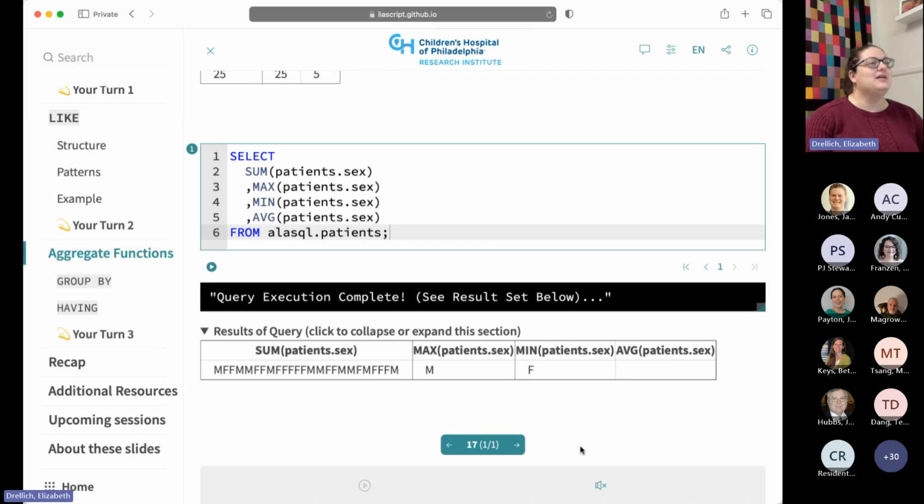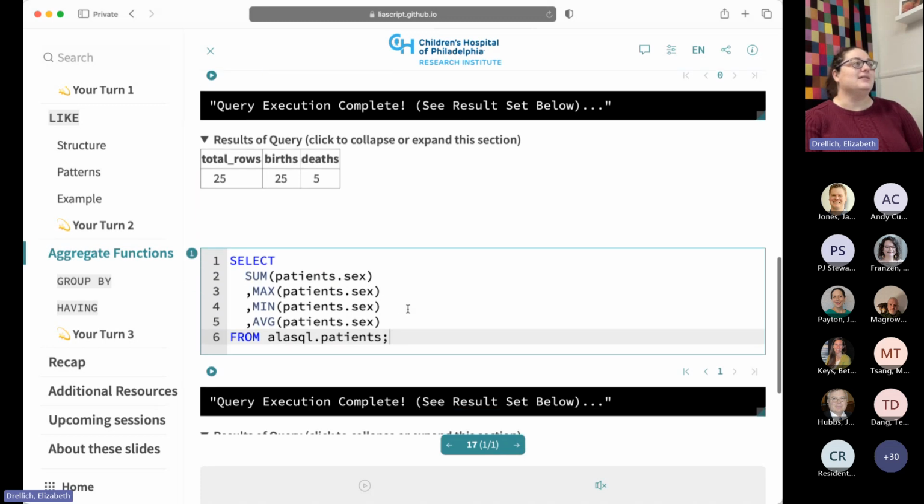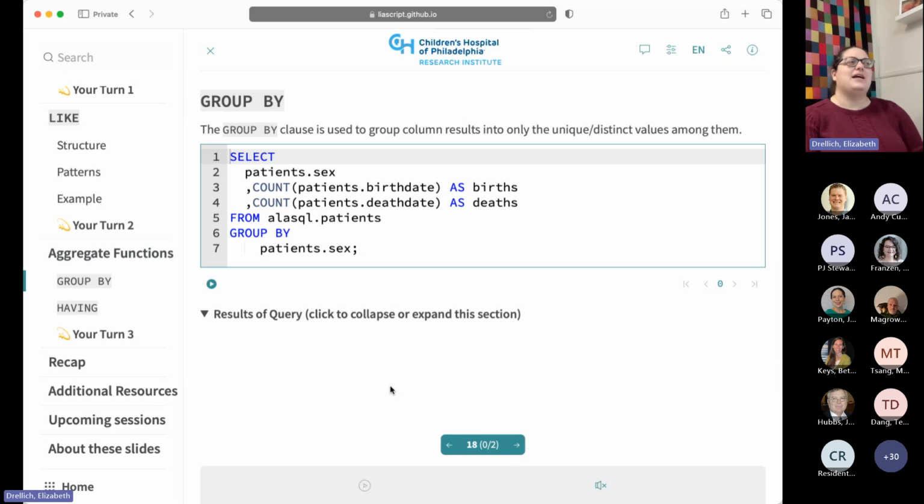Okay, so if we can get these summary statistics out, like total births and deaths, you might want to aggregate by that. So I called those aggregate functions, but we might want to group and say, actually, I don't care about all of the birth dates unless I can sort them by patient sex. I only care about how many male births and how many female births there were. It doesn't help me to know the total number.